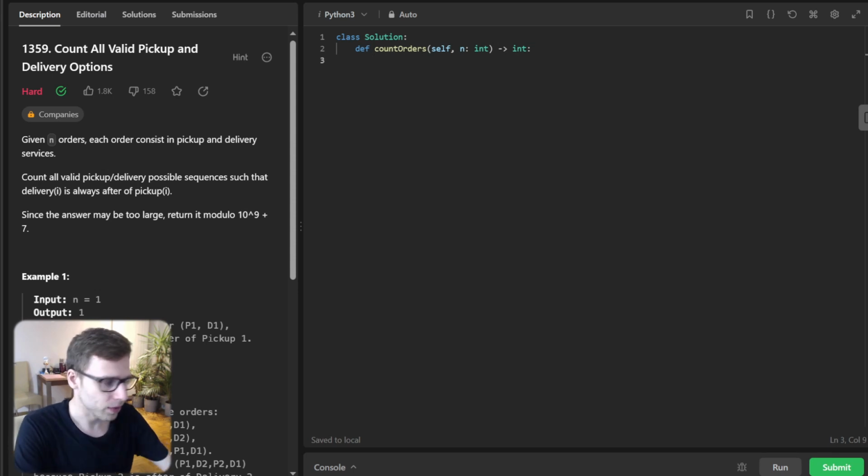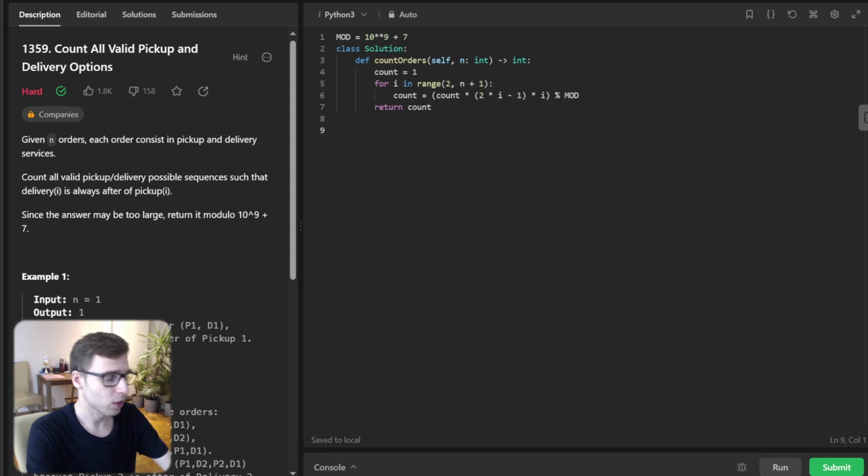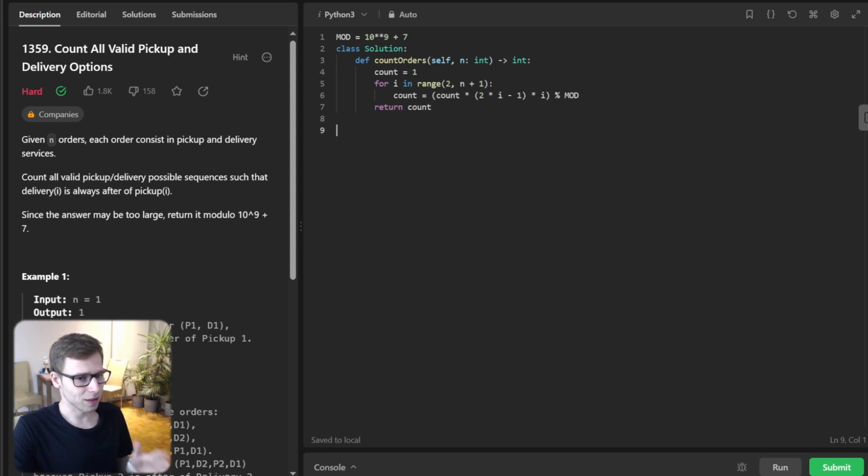So let me implement it. We will also have modulo as our helper. Then, count is 1, and for i in range 2 to n plus 1, count equals count times 2 times i minus 1, times i, modulo, and return count. So, a really simple implementation. Let's understand it.